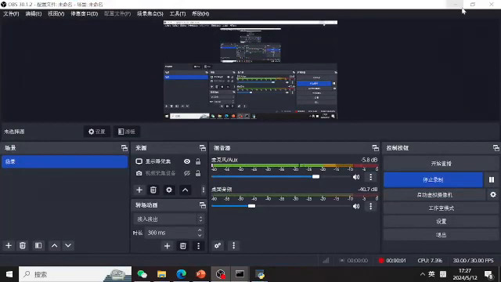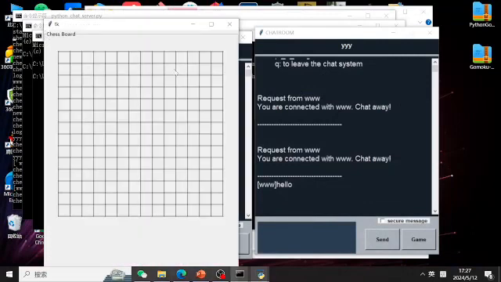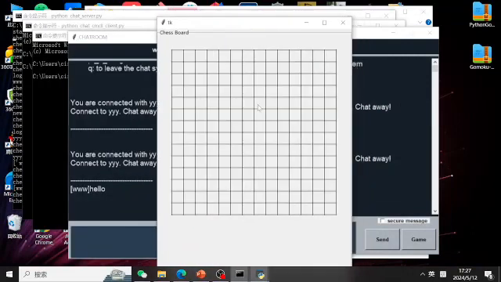Next, I will introduce the game function of our app. So here, the 2 clients are chatting with each other, and one can press the game button, and there will be a chessboard here for the 2 clients to play with. So it is a typical game called 5 in a row, where when you reach 5 stones in a row you win.